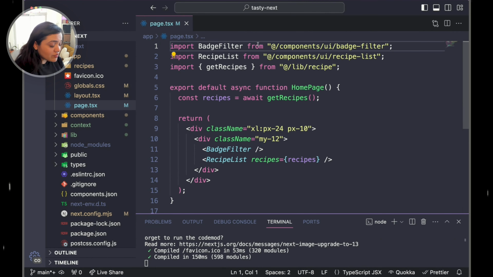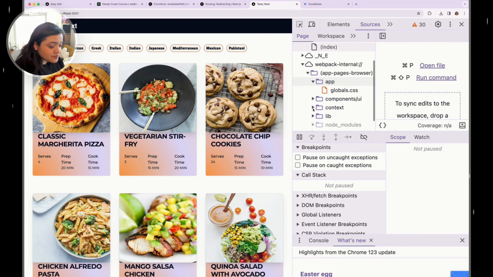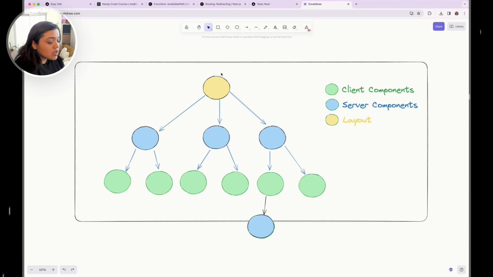Now, if we get rid of this and refresh the page, again, inside of webpack internal, you don't see the page because it's in fact a server component. So this is one mistake a lot of developers make, where they make the topmost component, the topmost page, a client component because they need some sort of client functionality. As a result, all the children underneath them also end up becoming client components. So please be careful with this.